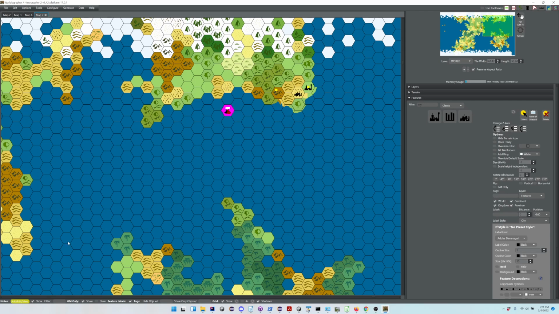Now those boxes tend to look ugly on a map after a while, so you can also toggle them off with this checkbox next to show here down on the bottom. Back to the notes of selected.